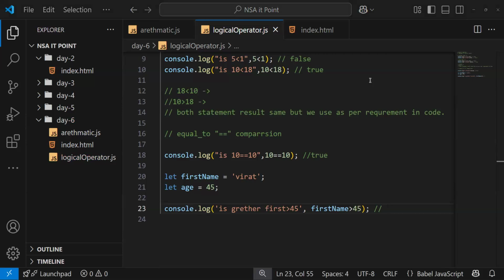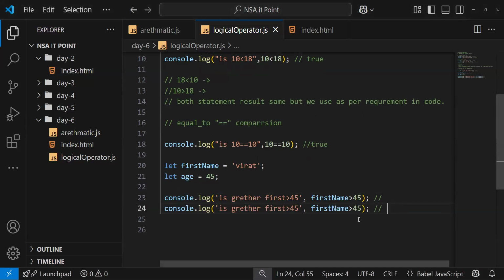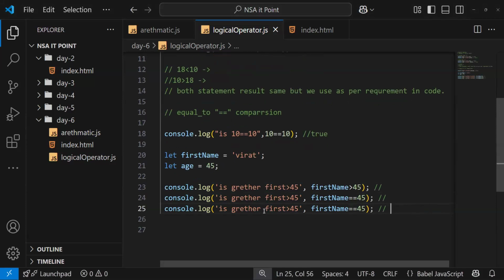Yes, yes, Manoj. What will be the result? What if I do this also? What will be the result? Or again, one more: true equals to false.